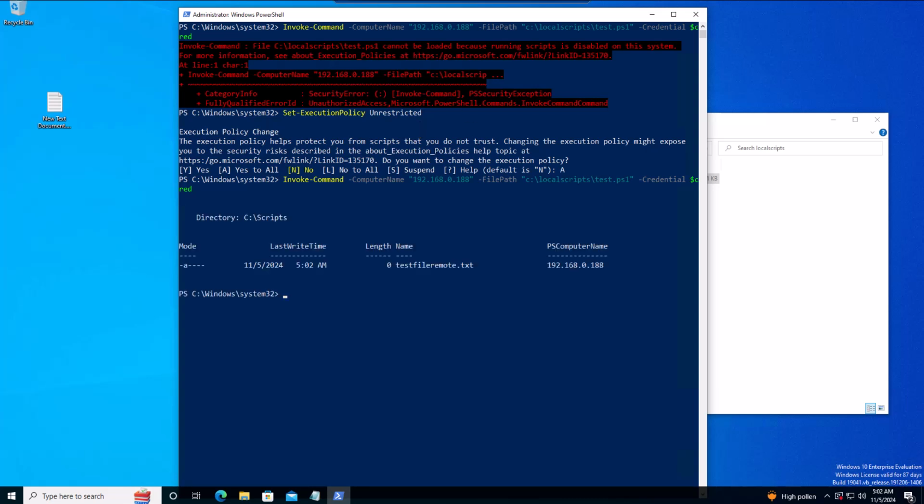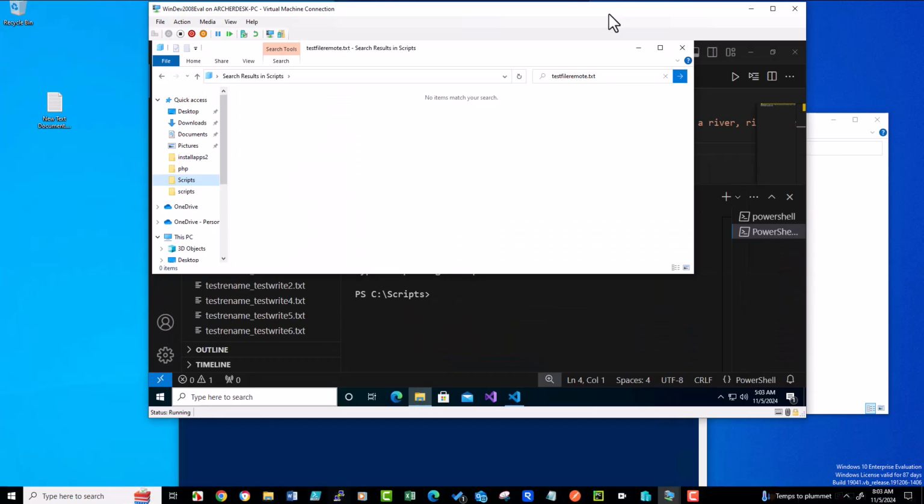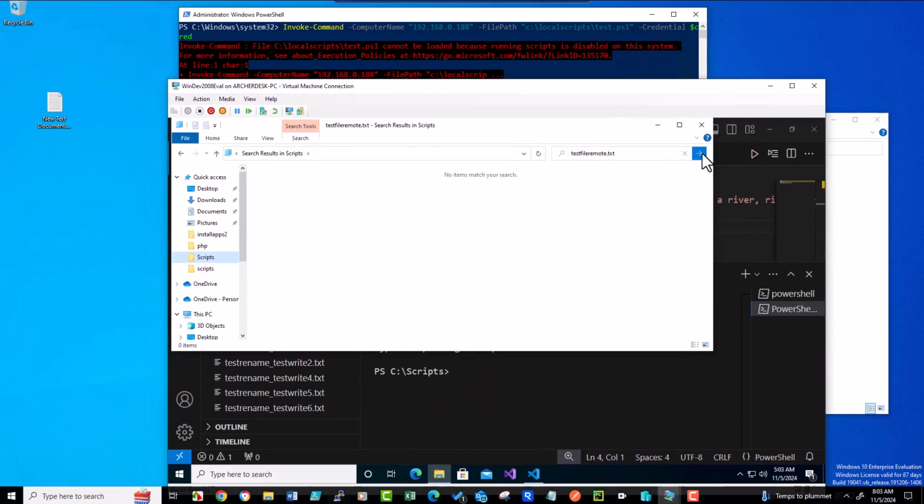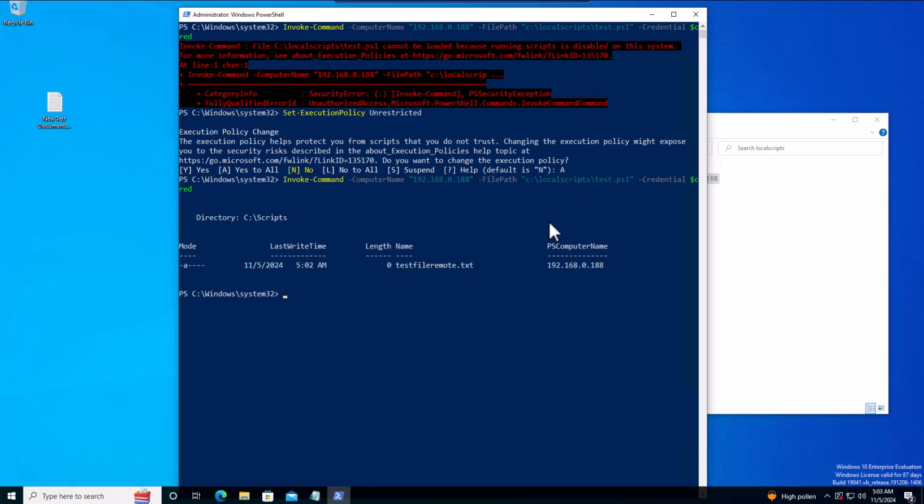Let's give it a second here. And there you go. So it created a file on this machine, and so it created that empty file. So if we go back to our machine now and do a search again, there you go. So it found it. So that works. So this is what allows you to execute local scripts from your machine to a remote, so you could execute them on the remote machines, which is very cool.